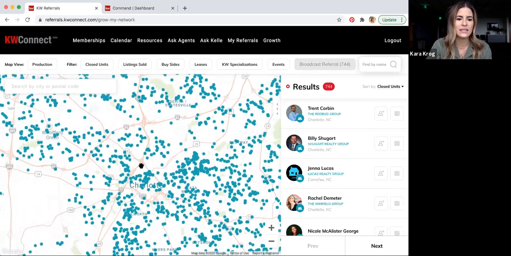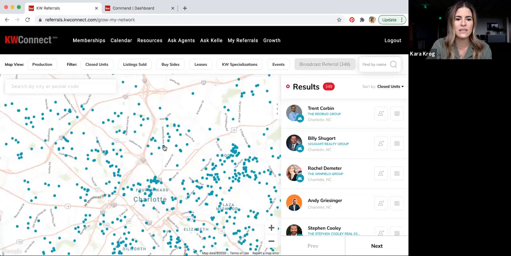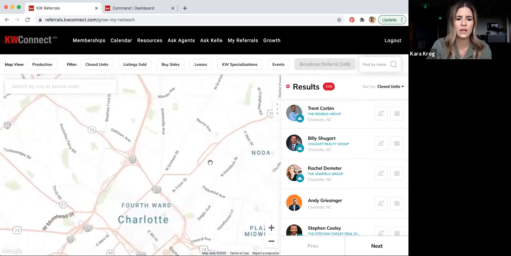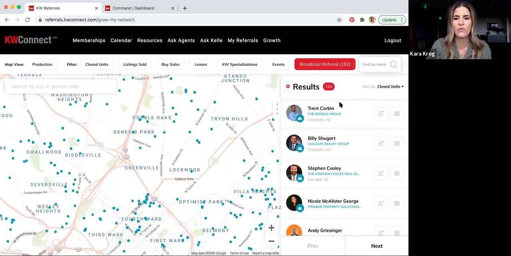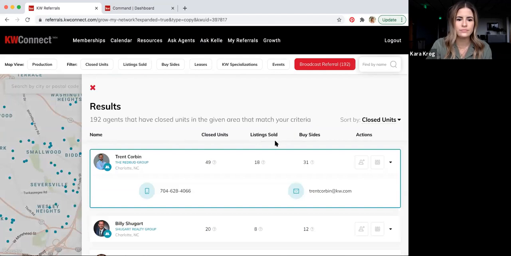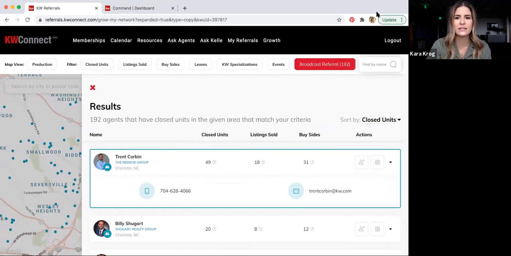So I can keep on zooming in. And if I click one of these dots, I can see who's doing the business in that area. So right here, I've got Trent Corbin. I've got his personal cell phone number, his email address. I can also see how many units he's closed, how many listings he's sold, how many buy sides.